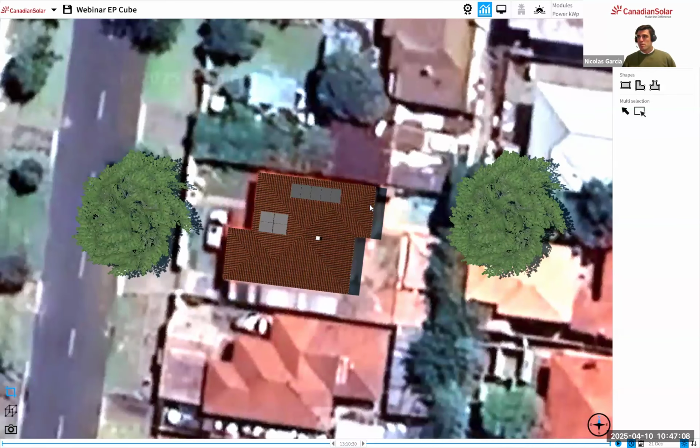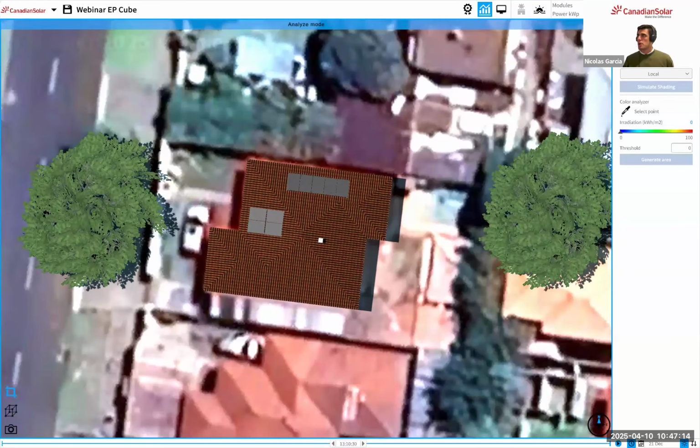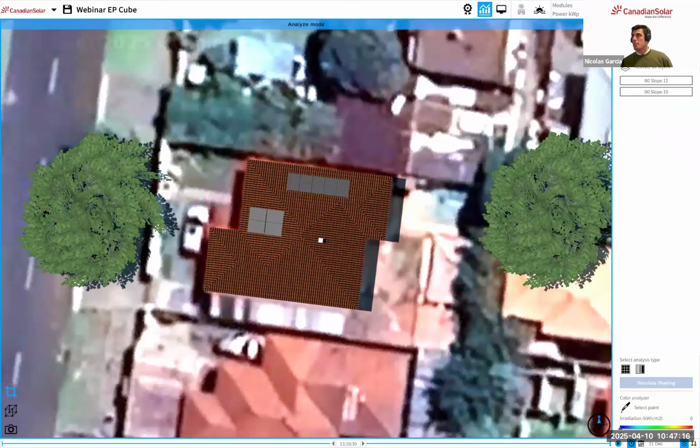Once we have all the system created on the physical side, we can already go into analyzing the shadowing. We would recommend doing this by module irradiation. We have to do this per different slope. If we have similar slopes, we can do them all together. If not, we have to simulate them separately.